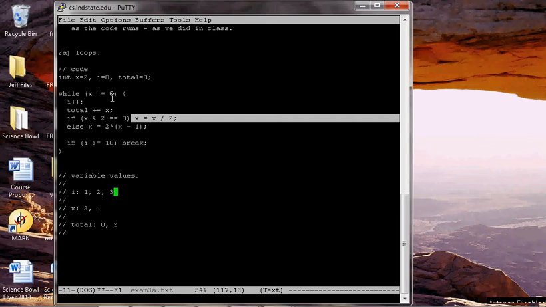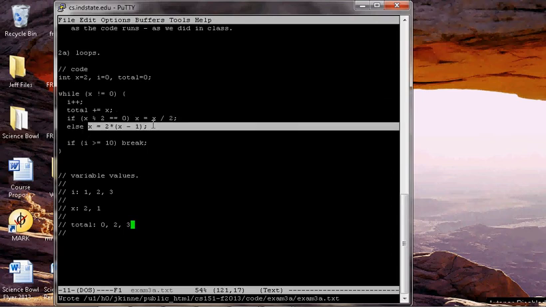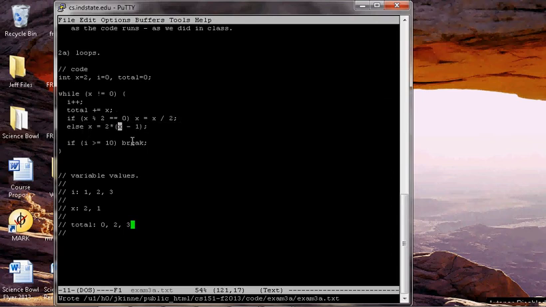I plus plus, I goes to 3. Total equals total plus x. Total plus x is 3, that's the new value for total. Now we check, is x mod 2 equal to 0? X is 1 now. 1 mod 2 is 1, remainder is 1. Then we're going to do the else this time. So we have a 1 in here for x. 1 minus 1 is 0. 0 times 2 is 0.